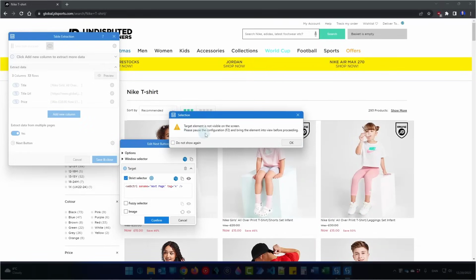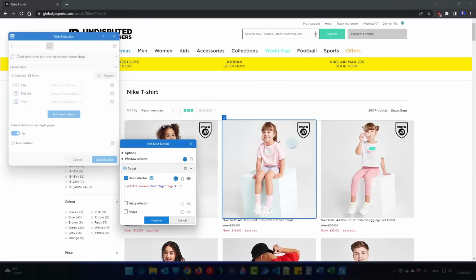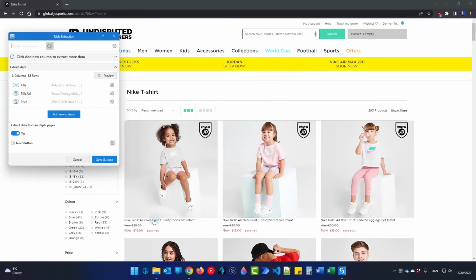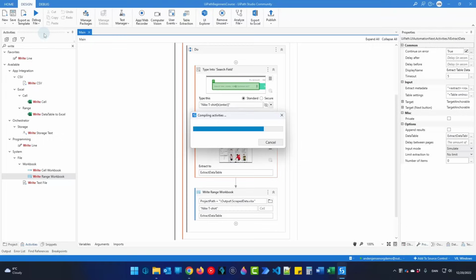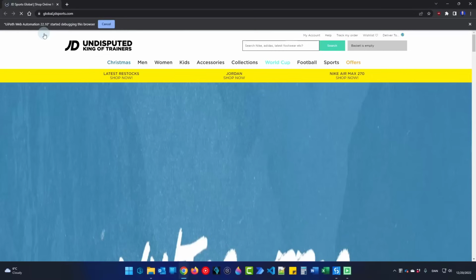It says that target element is not visible on the screen. We know that it is. So we will just click OK here and I'll click confirm. Then we will click save and close and we will try to run the bot once more to see that this next one works.